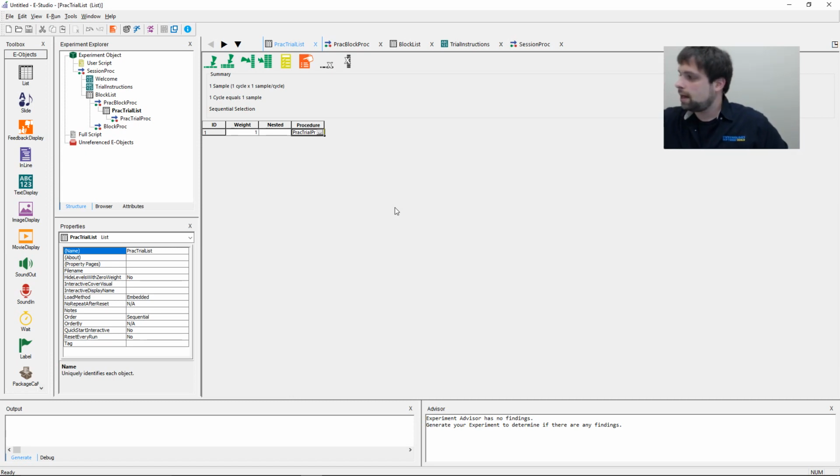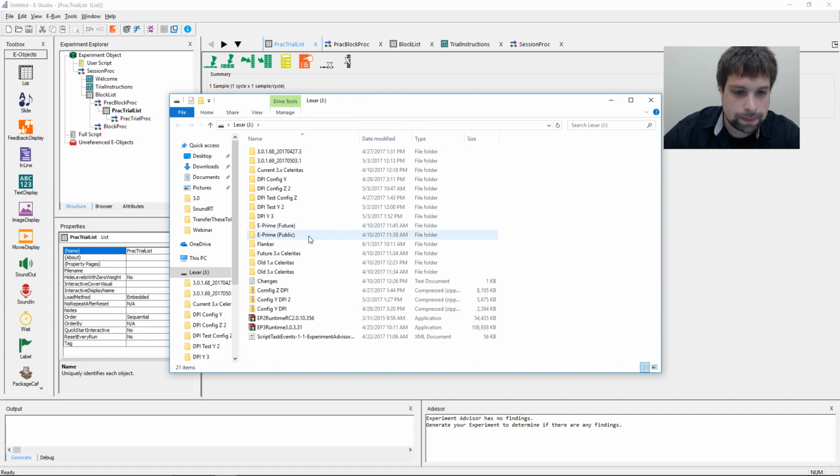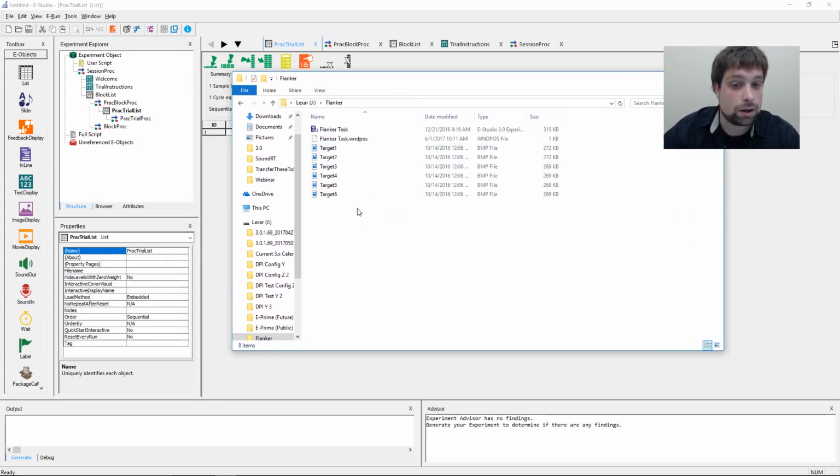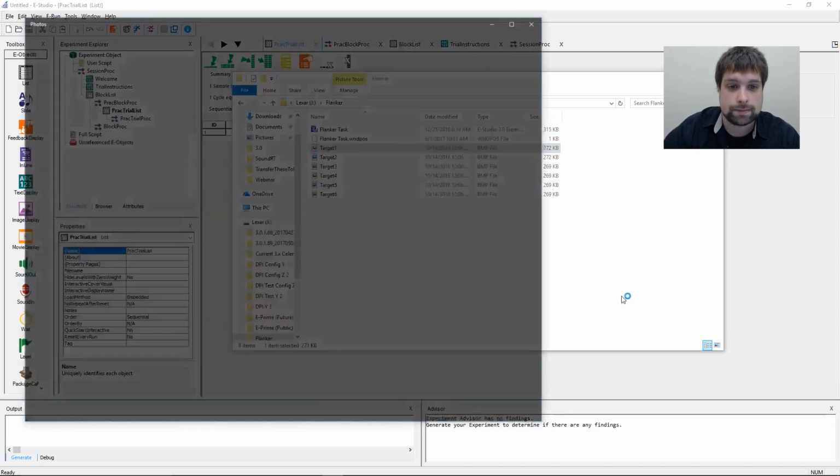Let me go ahead and plug that guy in. It comes up here. It's called Flanker. So these are all of my images that I'm going to be shown. They're my pre-rendered flankers. And then this is that flanker task file that you're going to end up seeing, that ES3 file that comes in our experiment library.